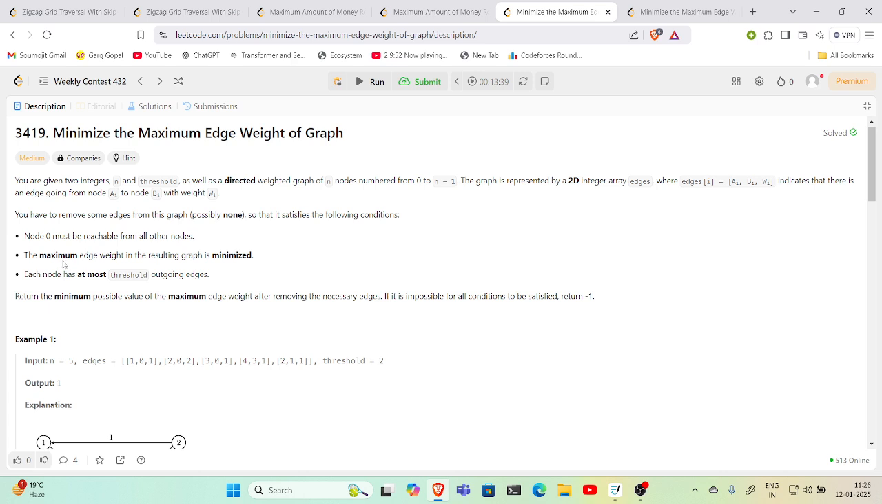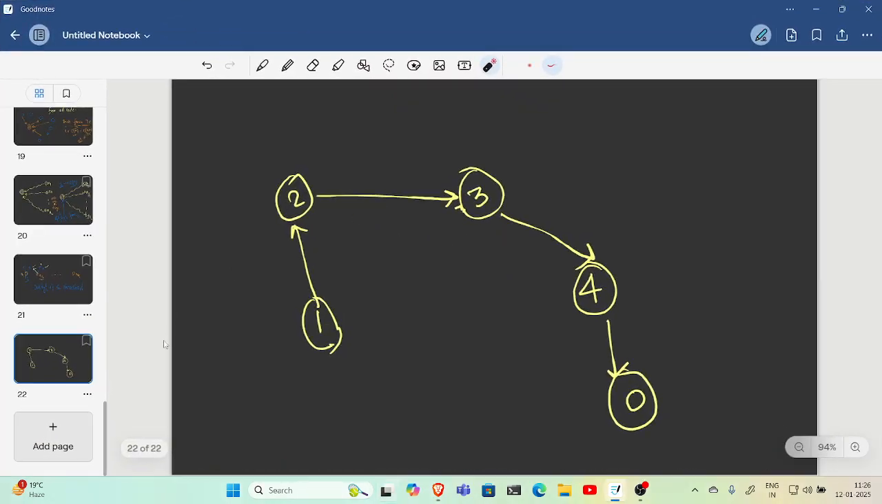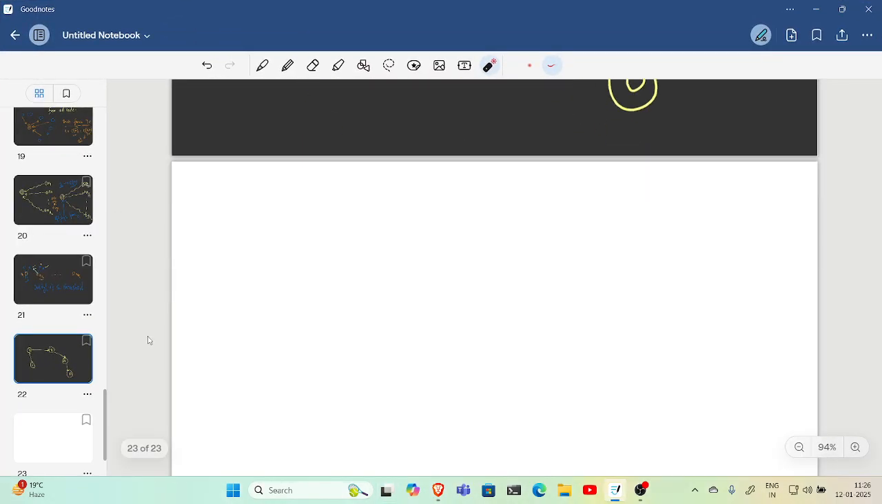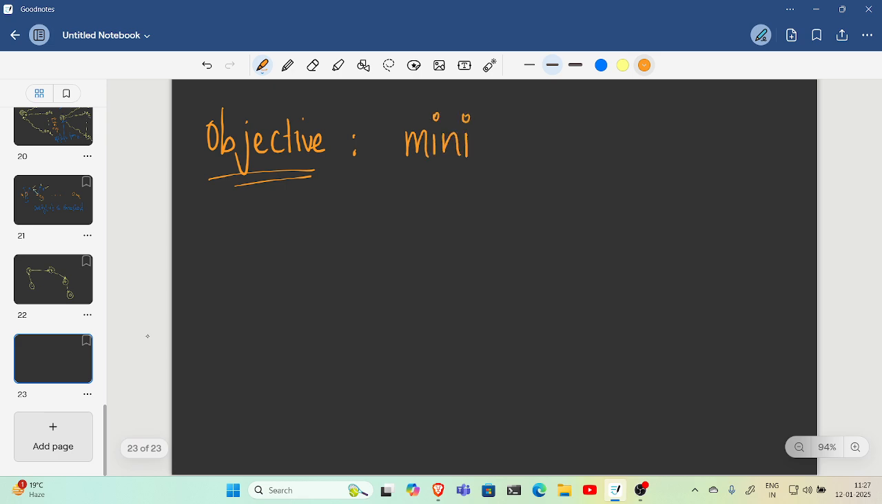Okay, great. So what is the objective? The objective is that the maximum edge weight in the resulting graph is minimized. So what do I need to do? I need to find the value mx. Let me write this down. My objective is to minimize the max of all weights, minimize the maximum value of weights.